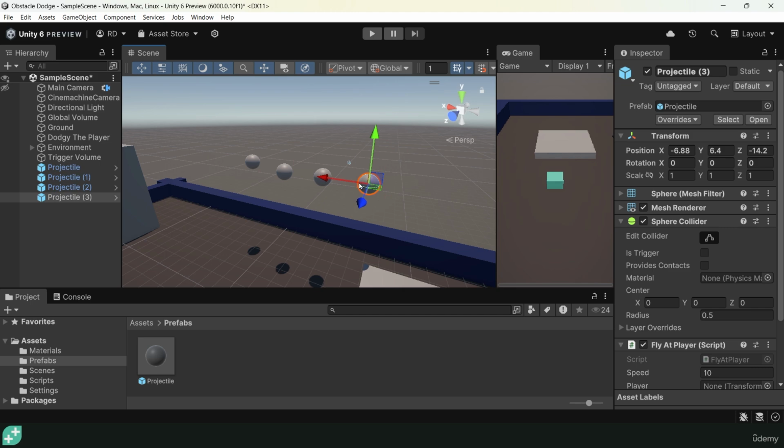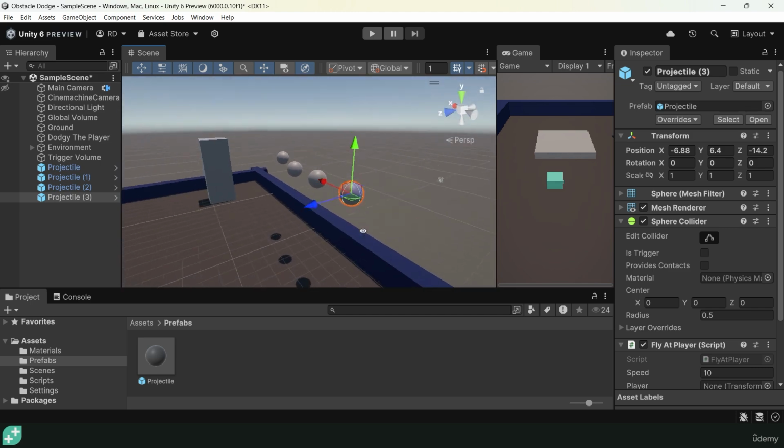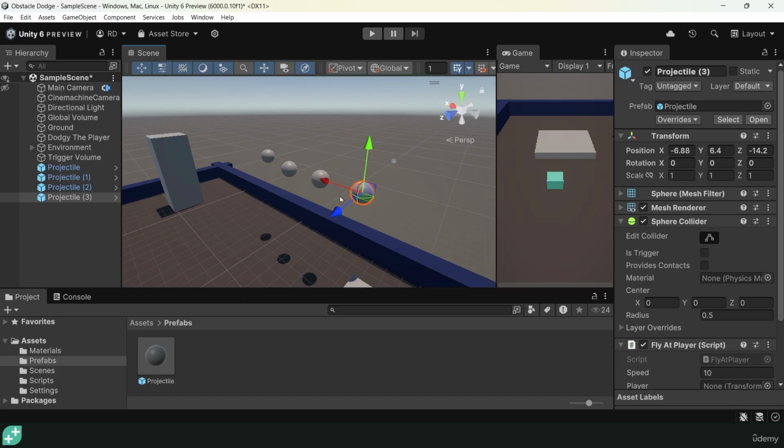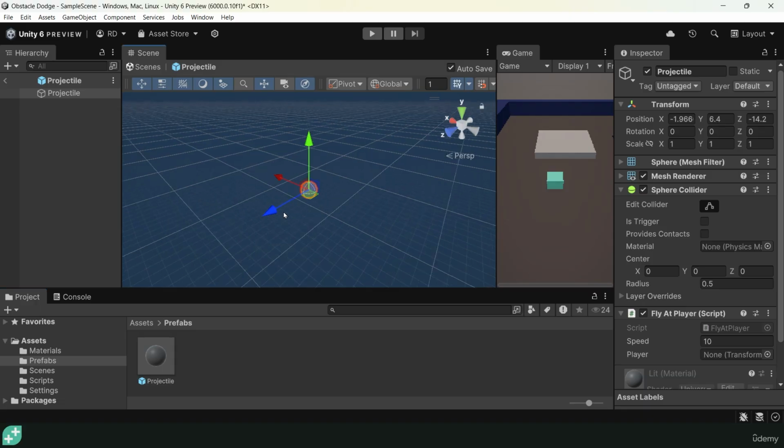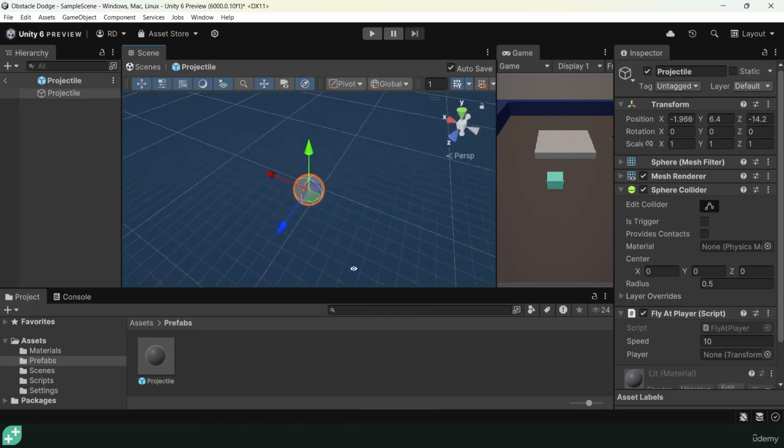Now let's say I wanted to increase the size of all of these projectiles. Let's make them all bigger. Yeah, that'd be kind of neat. There's a few ways to do this. One way, I can just double click on the prefab that's down in my folder, and that takes me into a view where I'm just looking at that particular prefab.